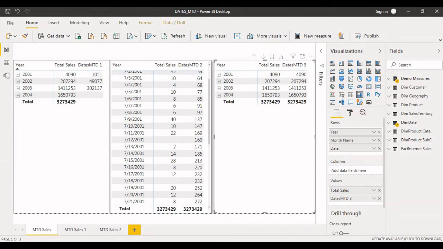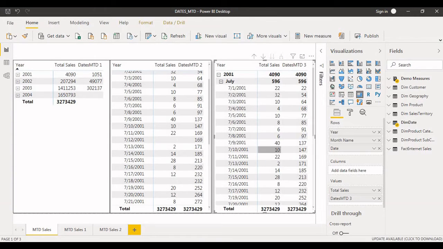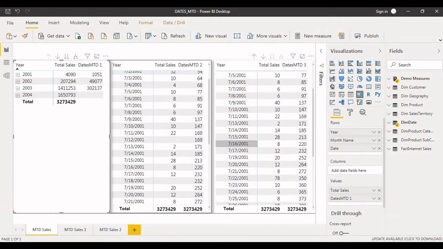I'll try to show it here. Just click on drill down to the next level, July month, and click on date level. Now we can see that there is no 12th day here because we do not have any sales for that day, and also no sales on the 18th. I'm removing and eliminating these kinds of dates which do not have any sales. So I have created three measures, DATESMTD, DATESMTD2, DATESMTD3, to reflect the correct values for this requirement.